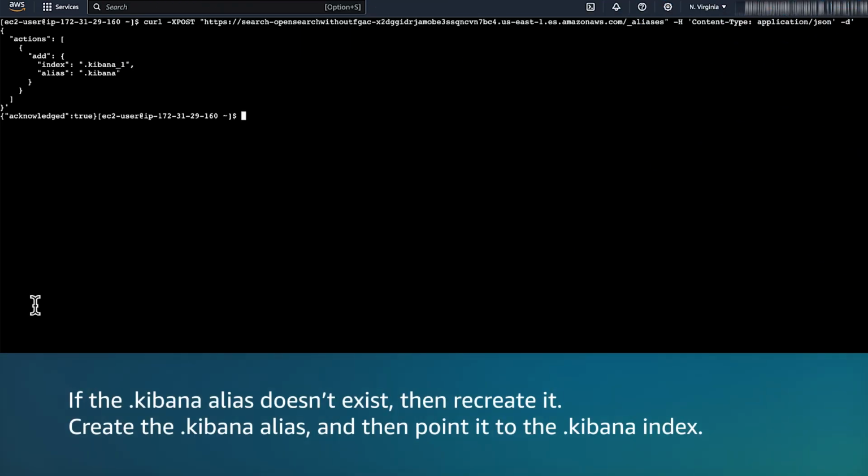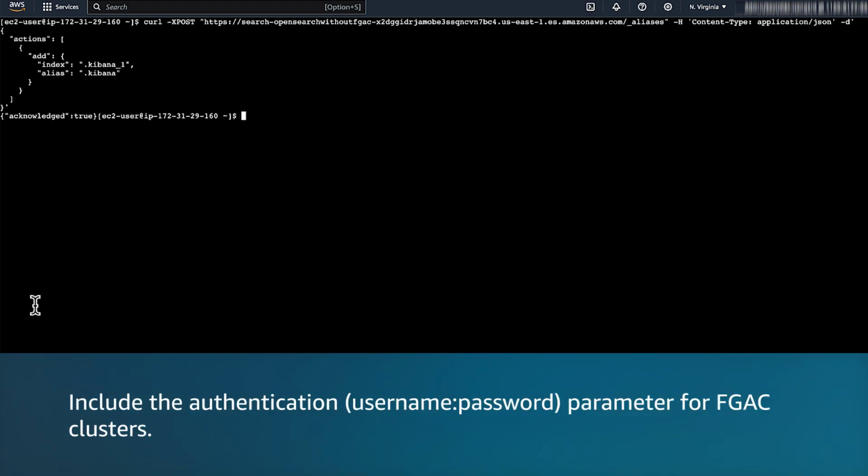If the .kibana alias doesn't exist, then recreate it. Create the .kibana alias and then point it to the .kibana index. Note, include the authentication, username and password parameter for fine-grained access control clusters.